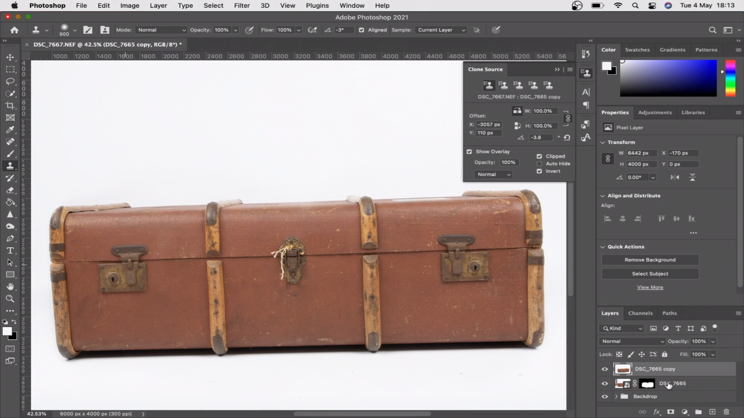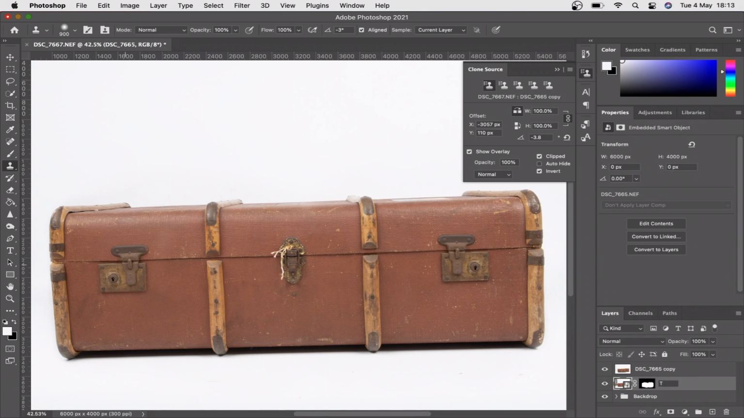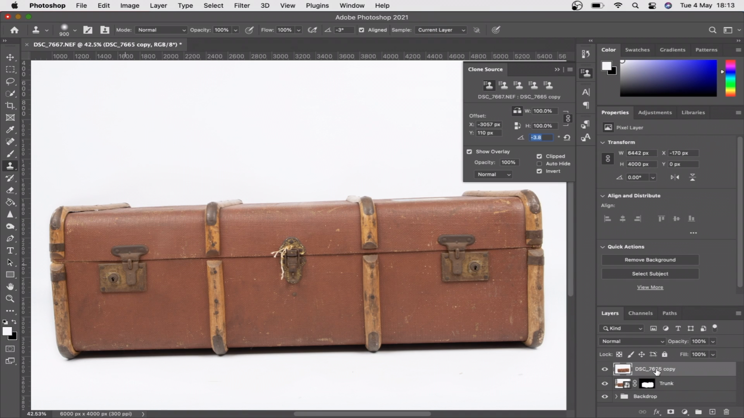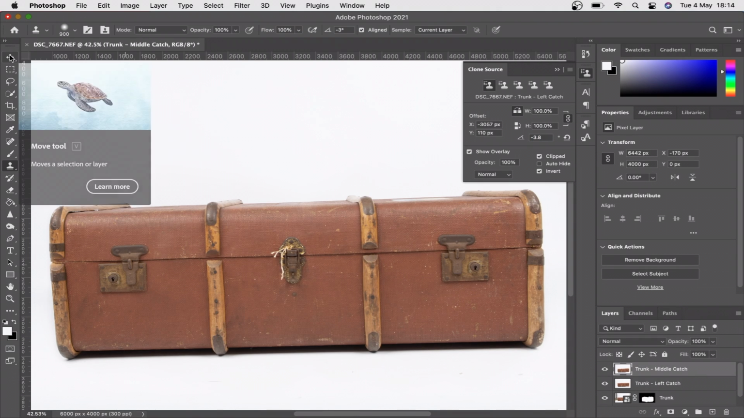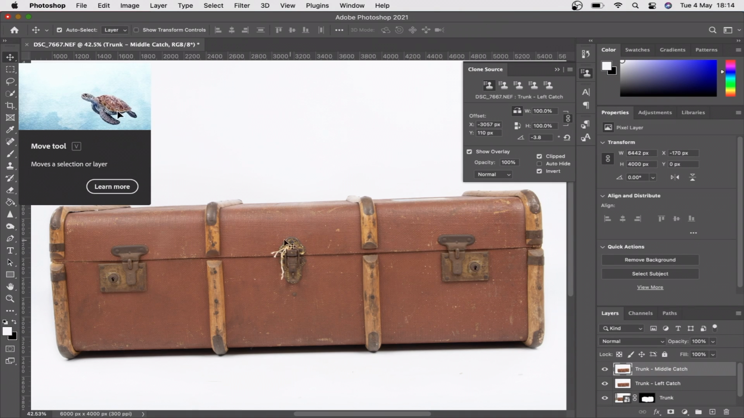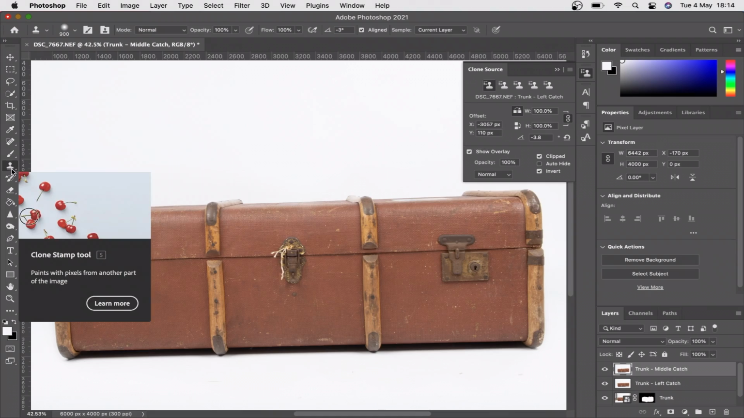I'm going to name this one as my trunk left catch, and then I'm going to duplicate that layer by pressing Command J, and this one is going to be the middle catch. You can see here, I have not prepared myself before the shoot, but there's a bit of string on it, which I should have cut off. Easily fixed.